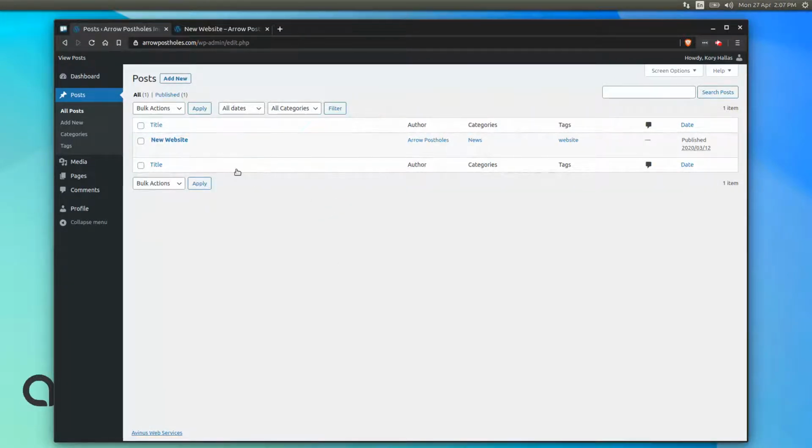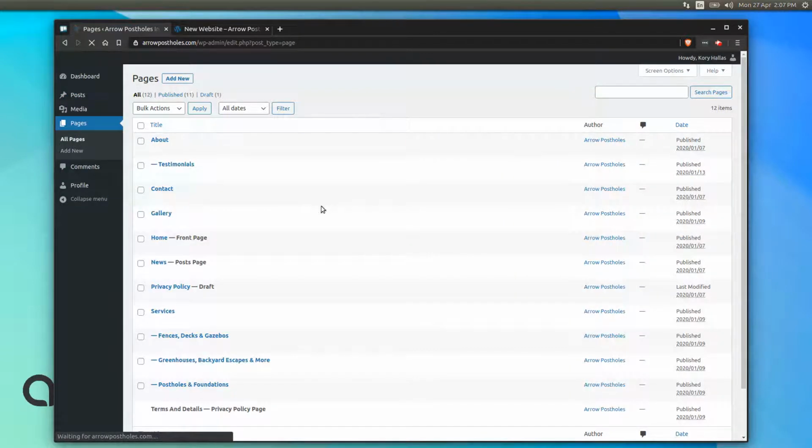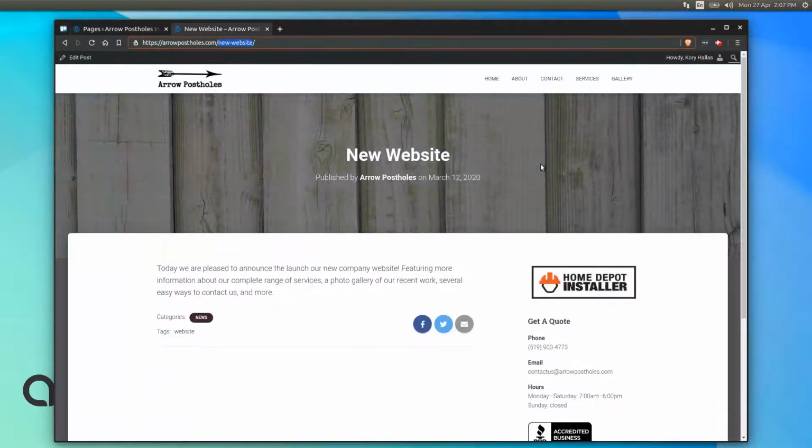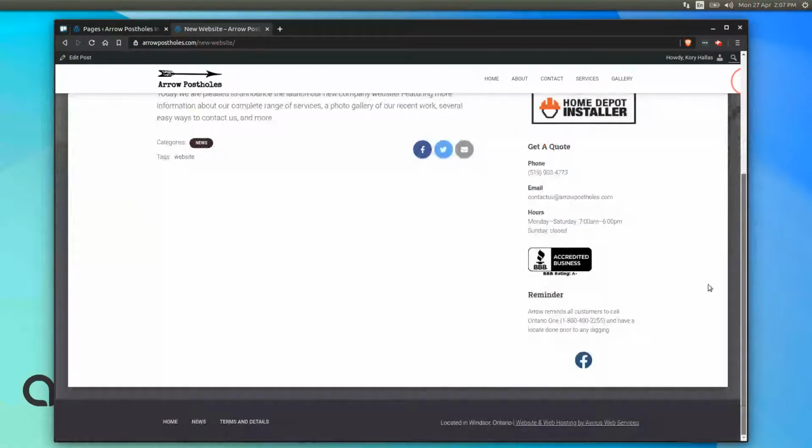So that's posts. Now, the good news is that pages is very similar, and almost everything I mentioned about posts can be applied to pages. Pages are just what you would think of on the website, normal pages that you visit on your menu. Your website might have multiple menus. This website has a main menu at the top and a secondary menu on the bottom.